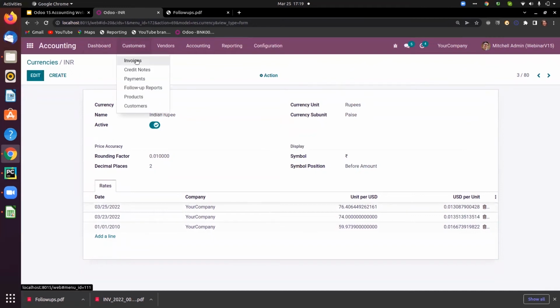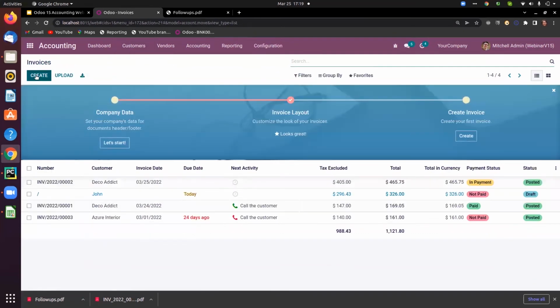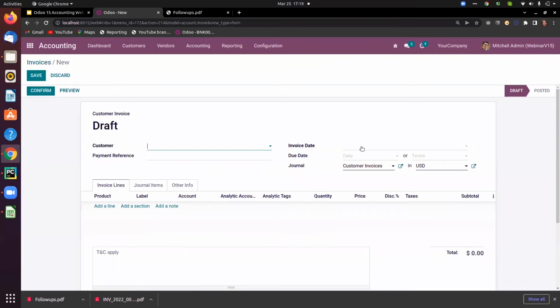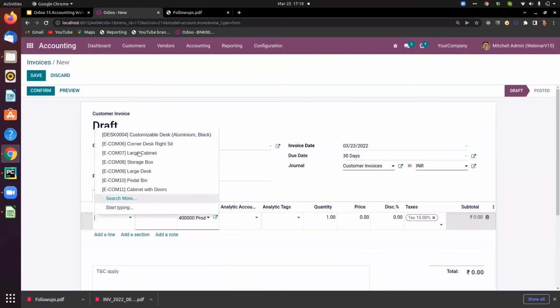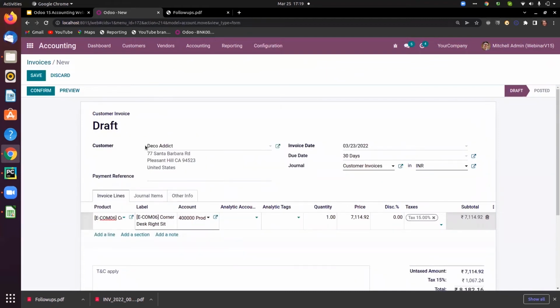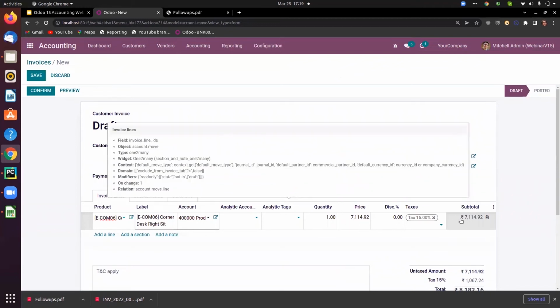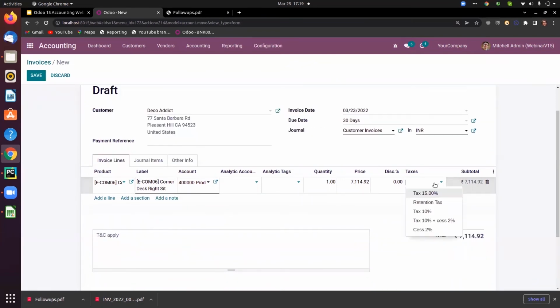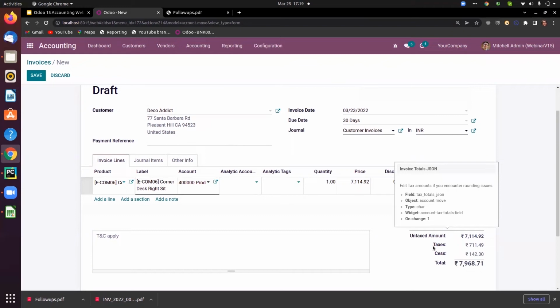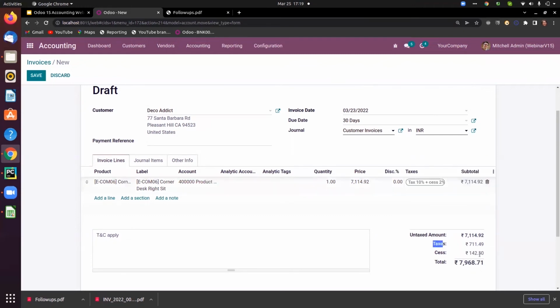So now I'm going to invoices, and I'm making an invoice on the 23rd for the credit, and the due date is 30 days, and the currency is INR, and I'm adding a product. So here you can find the pricing in INR, and the tax in INR. Similarly, if I'm choosing one of my taxes, that is tax 10% plus cess 2%, you can find the taxes, that is 10% and cess, both separately.